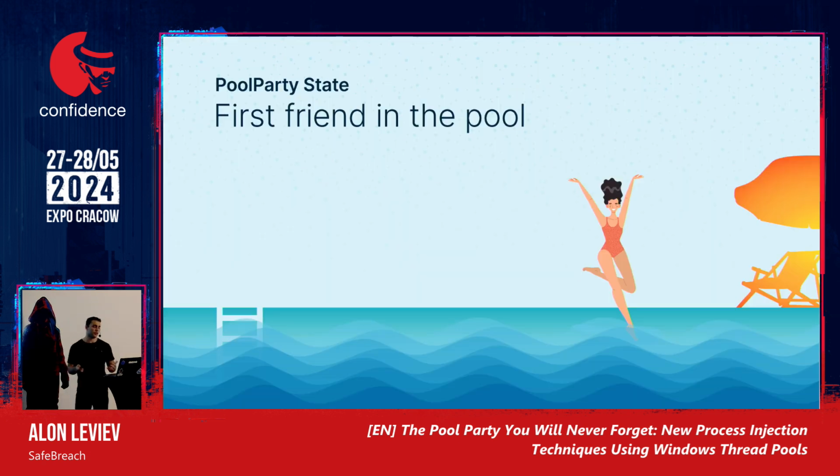So we now have our first friend in the pool party, but we do not want to leave this friend all alone in the pool, so let's move on to explore the thread pool queues, because maybe we can recruit new friends to the party.